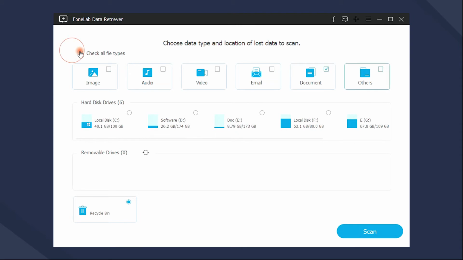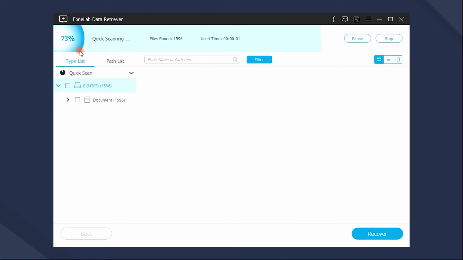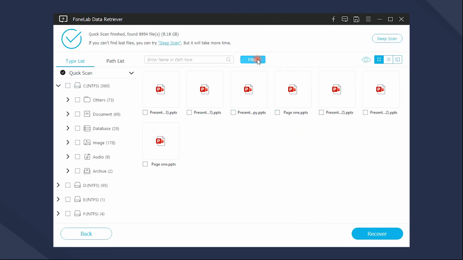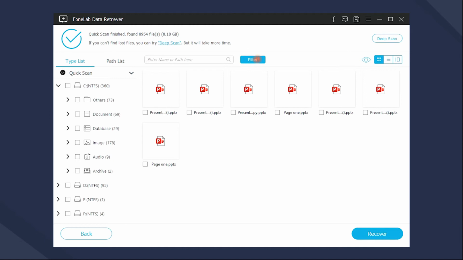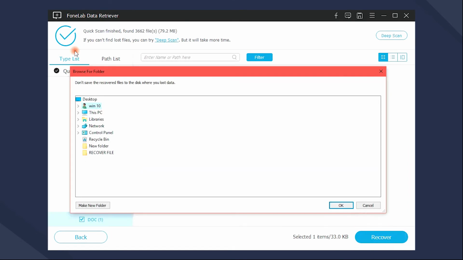You need to choose the scanning data type and location, and then click Start. You have two useful features, which are called Filter and Search, to find what you want easily. And finally, select the items from the list and click Recover.